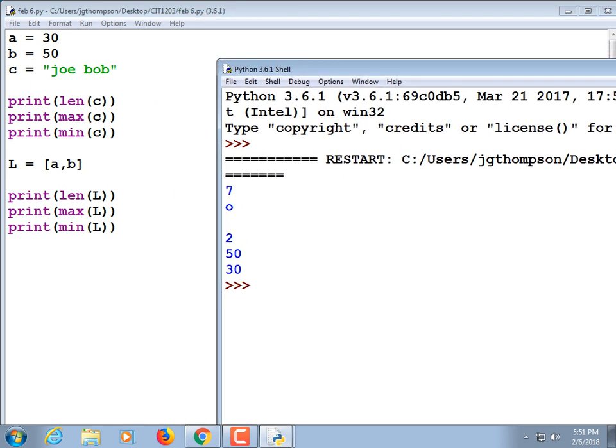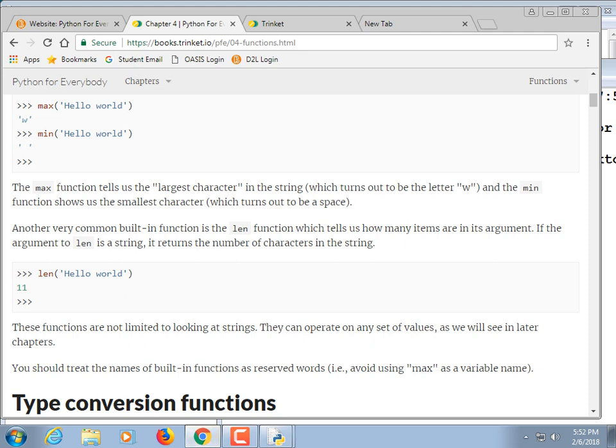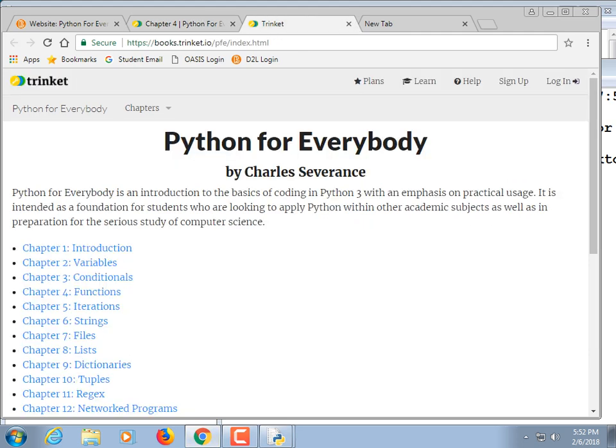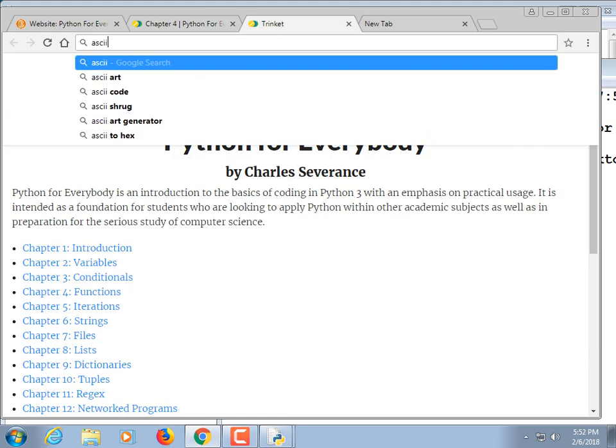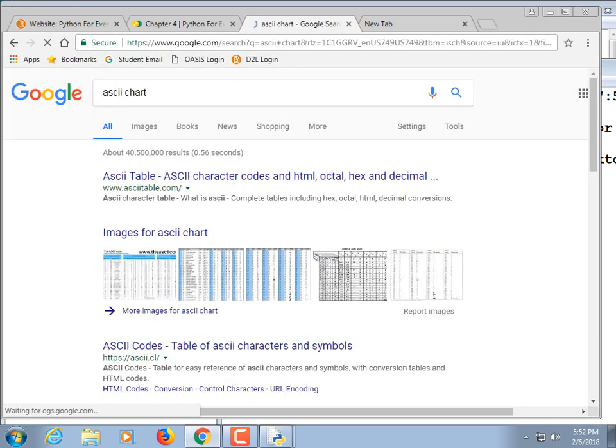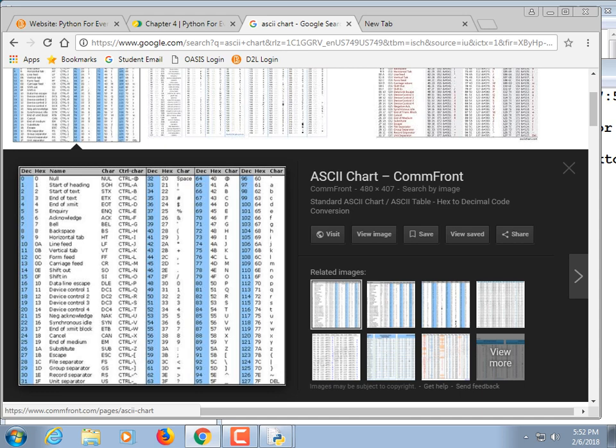Oh, so the minimum, excuse me, the max is O, as I expected. The minimum is actually a space. I had forgotten that it was going to include the space. Well, why is space less than an O or a B or something like that? If you look at the ASCII chart, then just pick one at random.